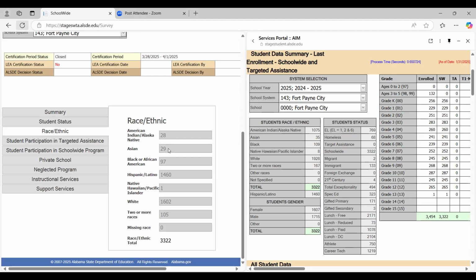So here we have 29, which is less over here than 35. So you just want to check these and make sure that they're equal to or less than what you see. They could possibly be the same or they could be less. So that is how you should be reviewing the student data by race and ethnicity. Again, the total served by race ethnicity should match your total served by grade level, which we will see in student participation.